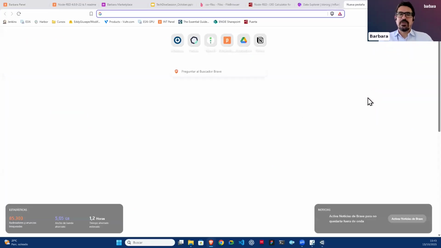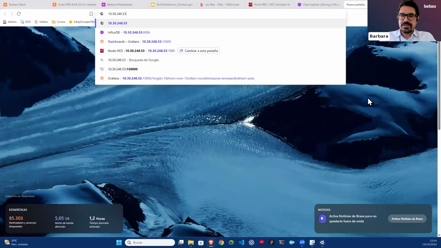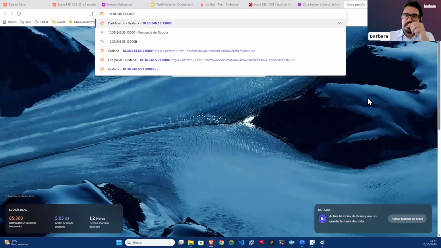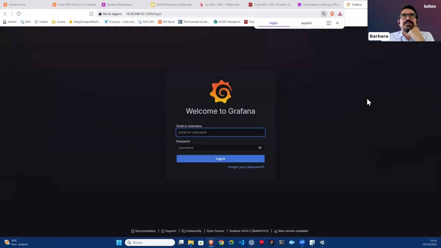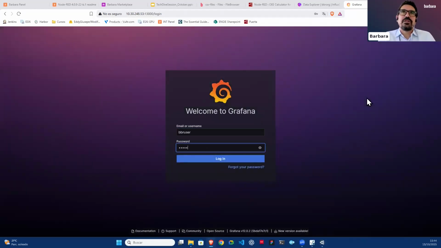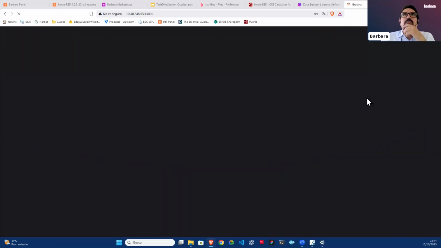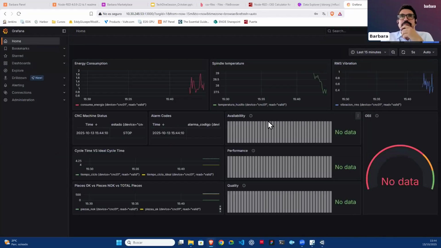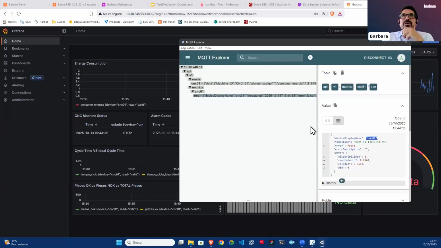How can I access? I will just use the IP of my edge node on the port 13,000, okay. So this way I will access. I set the credentials. I will access this dashboard, okay, and we will see we have started receiving the energy consumption, spindle temperature, RMS vibration, and the availability, performance, quality, and the OEE. It takes some time to refresh, but anyway, let me try to do that. It will start very soon to show the parameters here in the same way we have here in this message.